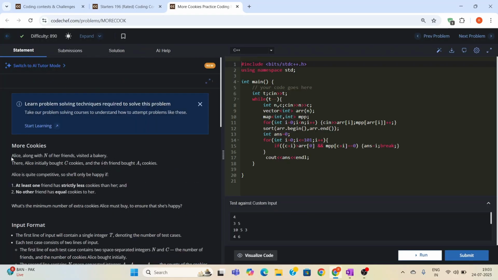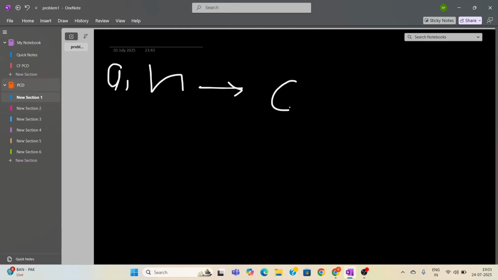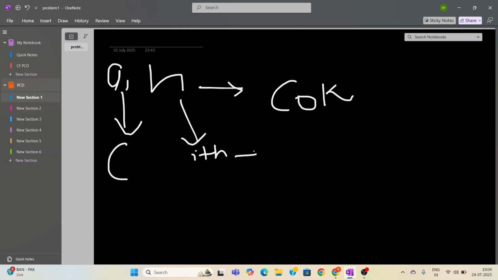The problem says Alice along with n of her friends visit her bakery. There Alice initially bought c cookies and a_i friends bought a_i cookies. So Alice and her n friends go into the bakery and bought some cookies. Alice bought c cookies and the i-th of her friends buys a_i cookies.